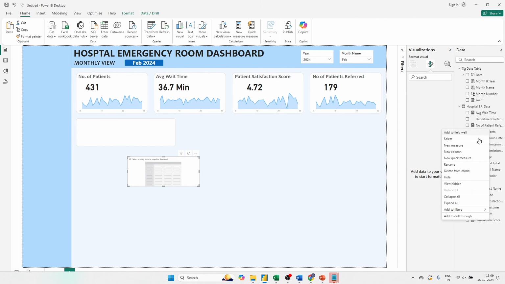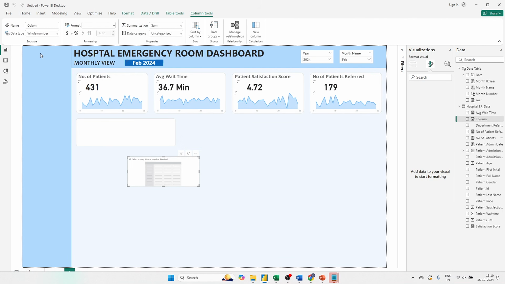I'll just right click over here and I will create a new column. Okay, make sure you are taking a new column, not a new measure. And I will just name it as admission status. Okay, so this is my admission status.